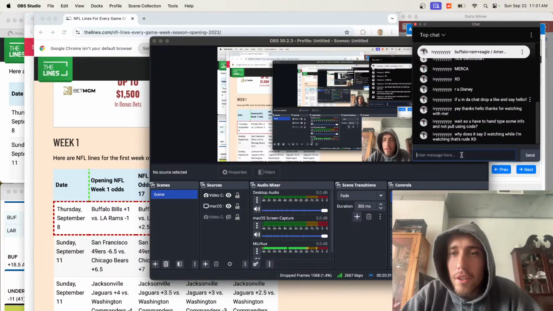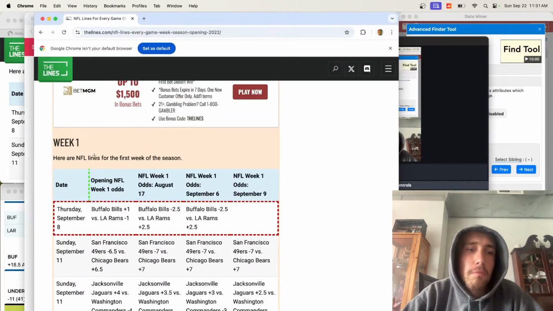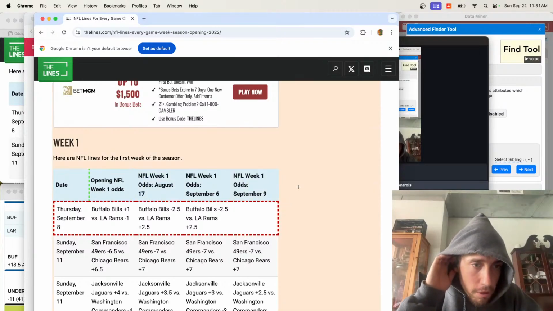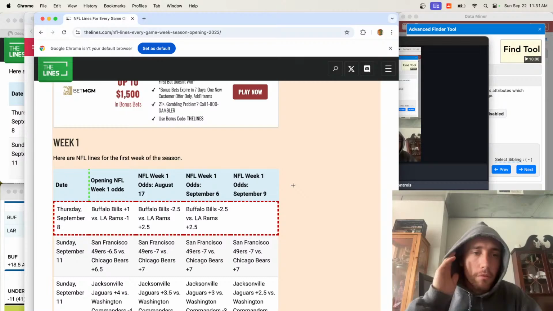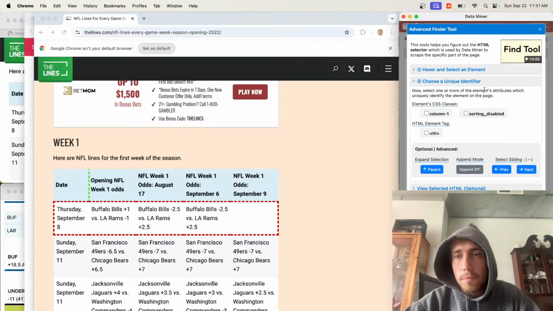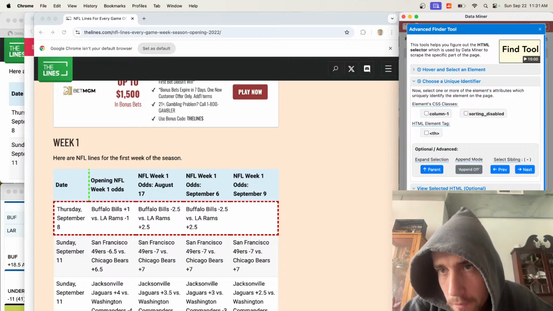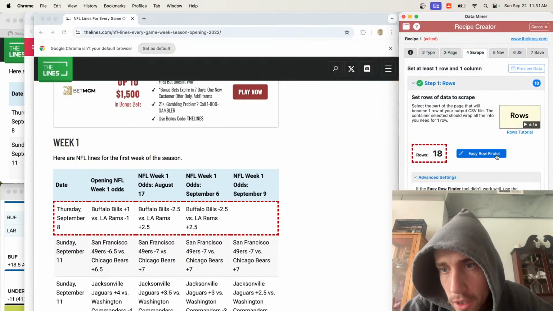Wait, so you have to hand type some info and not pull using code. Yes. I'm not sure what that means. Hand type? I guess you mean this for the scraping? It would just be a pain in the butt to write the code for that. And some people already wrote some code that has this nice tool that can find stuff for me, but I'm having a harder time on this site.